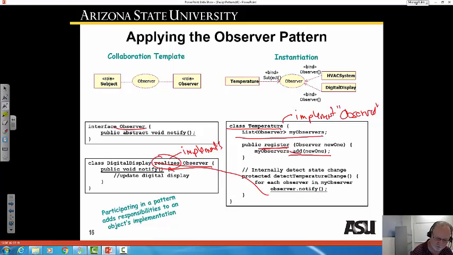The observer.notify is called, and it would update whatever display it is. In this case, we're talking about a digital display. If it was the HVAC system, it may be something else. That change in temperature may not even be a display thing. Maybe it tells me to kick on the air conditioning or something like that, or kick on the heat or whatnot.